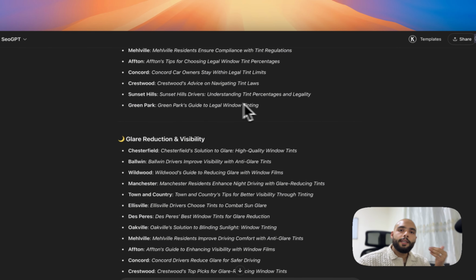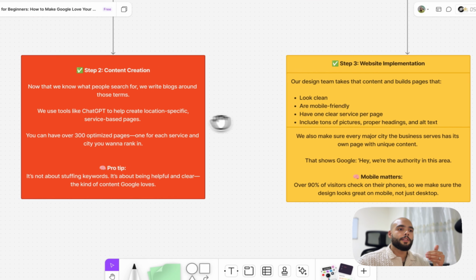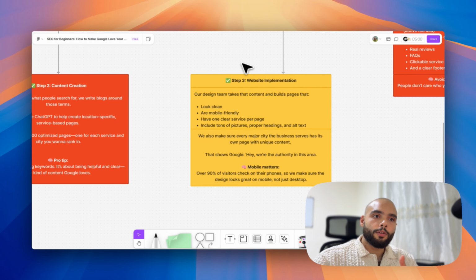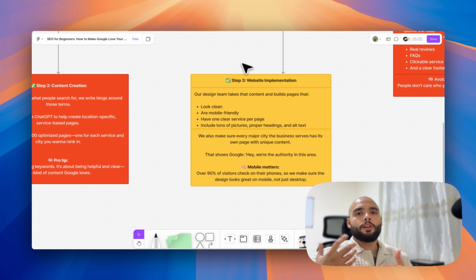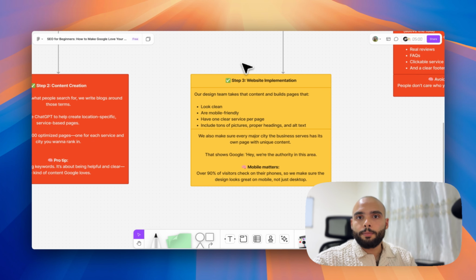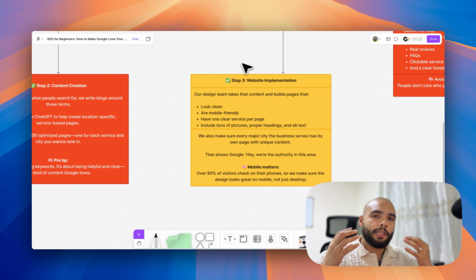Now with step 3, we take these actual ideas and our design team helps make content and build pages that look clean, are great on mobile, and tell Google, hey, we're an authority in this area. And that's all that Google wants. They want to know what we sell and who we sell to. That way, when someone types something into Google, window tinting in O'Fallon, for example, your stuff pops up. As long as you have more content than your competitor, it's better content, it's optimized, you have the right alt text, metadata, if you have everything in place, you're good to go. You're golden.